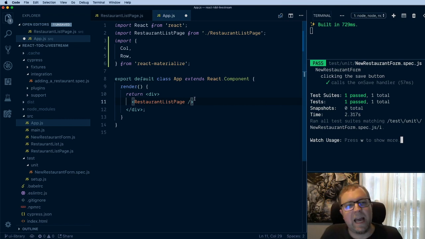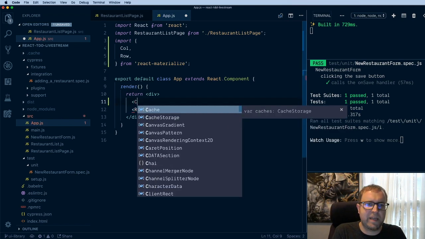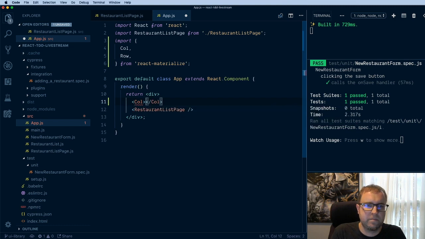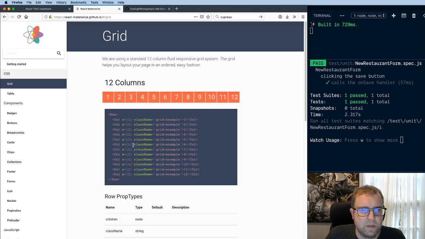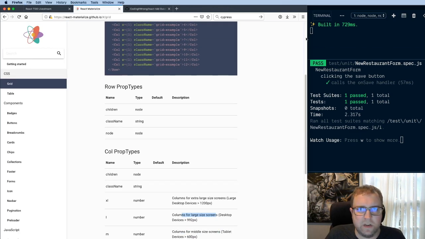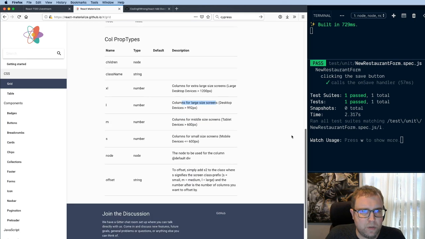So out at the application level, I want to put these in. So we're just going to put the whole application in a column. And let's see how I do spacers. I wonder if I do, maybe I just do a spacer column. Let's see here. Small offset, here we go. Add S2 to, offset, simply add S2 to the class, where S signifies the screen class prefix.